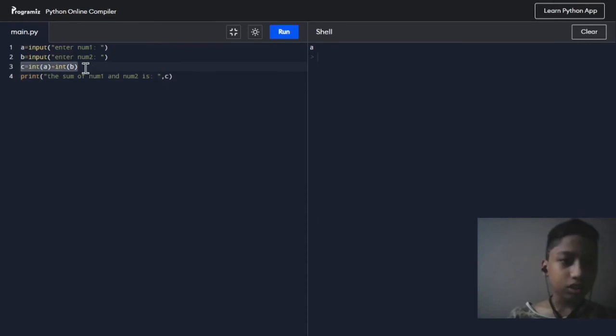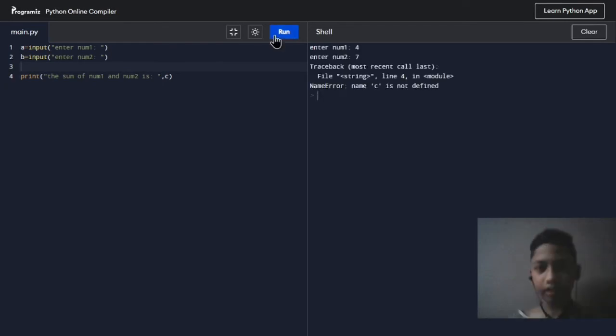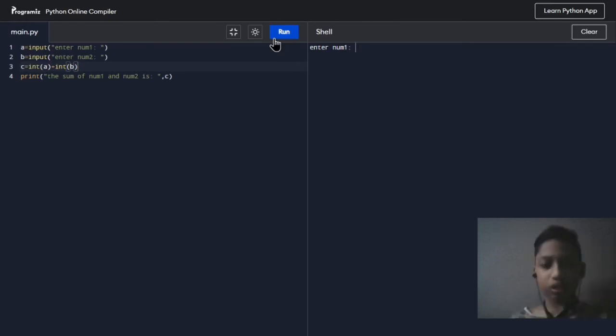So if we just remove this, then C is not defined anymore, and see what happens. It shows an error as C is not defined. So we need to define C in order for it to show it. Now as you can see, it's not showing the error anymore.